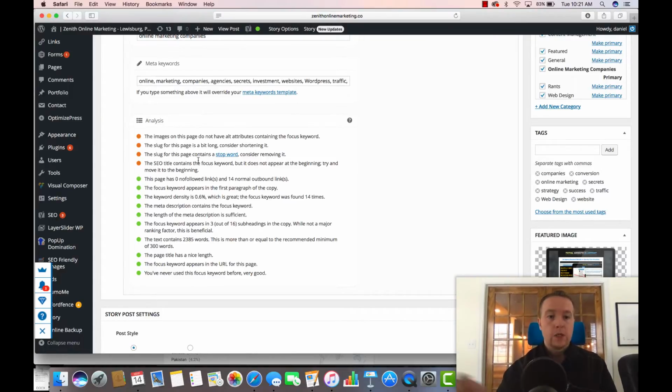Here's some things that we need to work on. The orange light just means that they're almost there, but can use a little improvement to get that ultimate green light. The images on this page do not have alt attributes containing the focus keyword. So how do we deal with that?